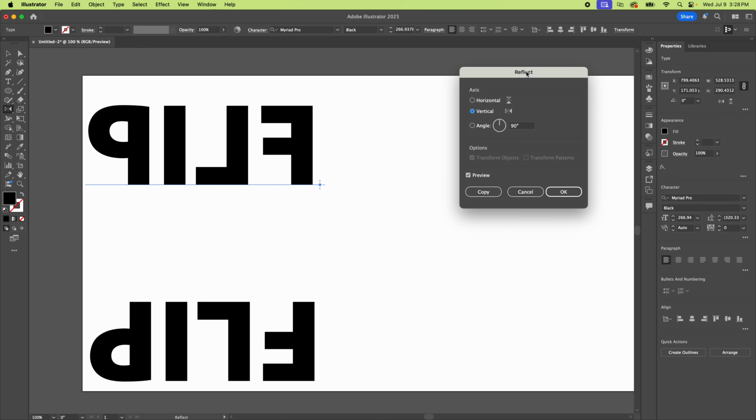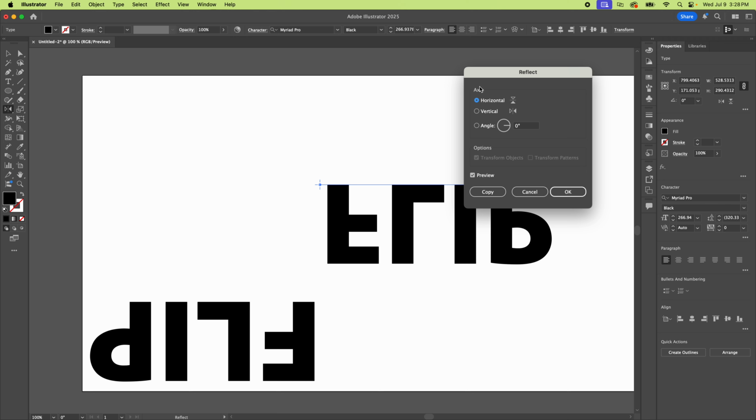And now this is a vertical reflection. You can see the little symbol here. It's using its vertical axis. Now, if I go horizontal, see that? Now it kind of flipped it upside down, like it toppled over.